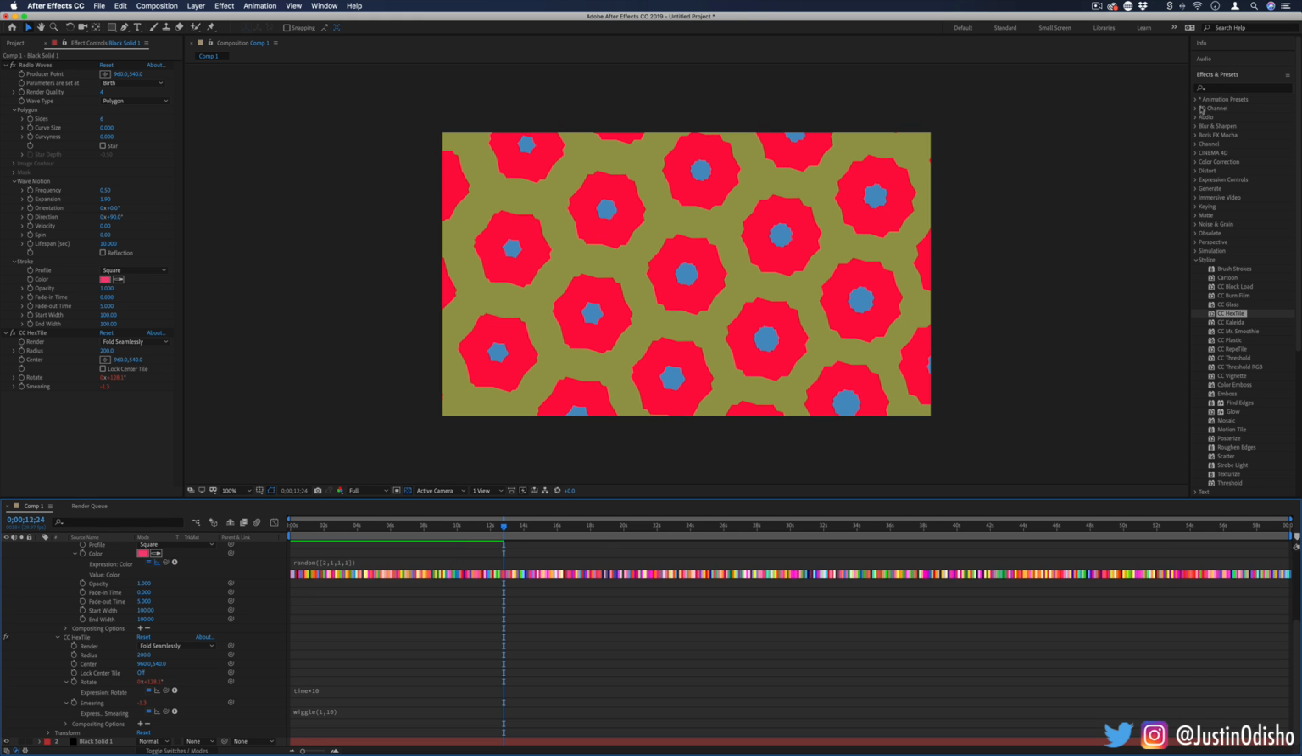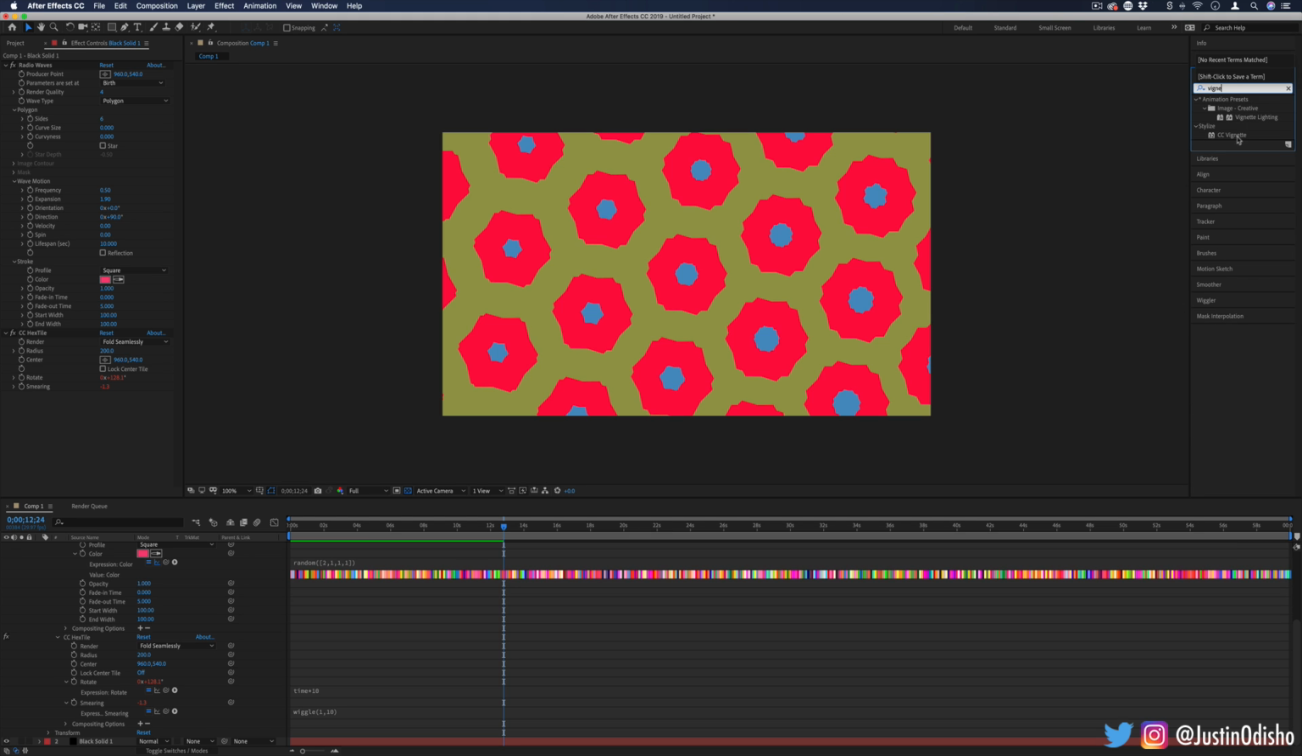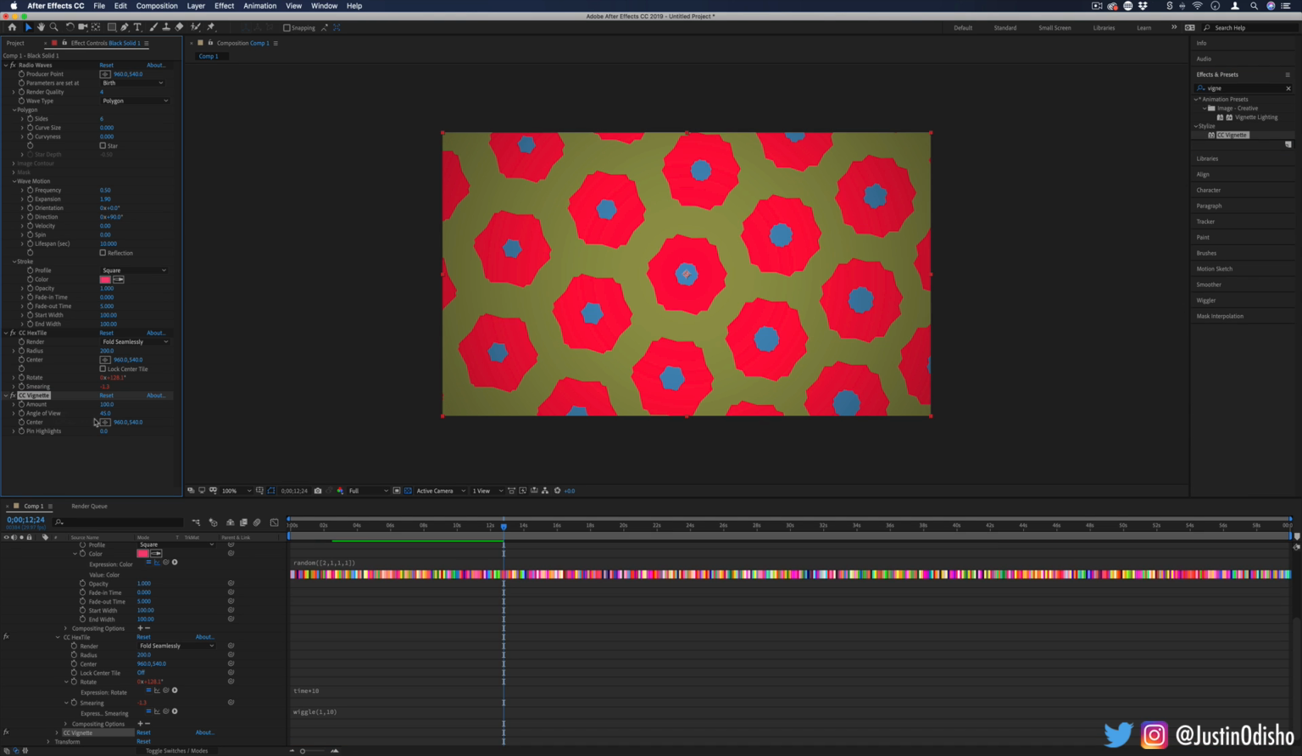And as a few finishing touches, I'm going to add a vignette. So I'll search for the vignette effect. I'll throw that on there. That'll just kind of darken up the sides and add some lighting to the middle.